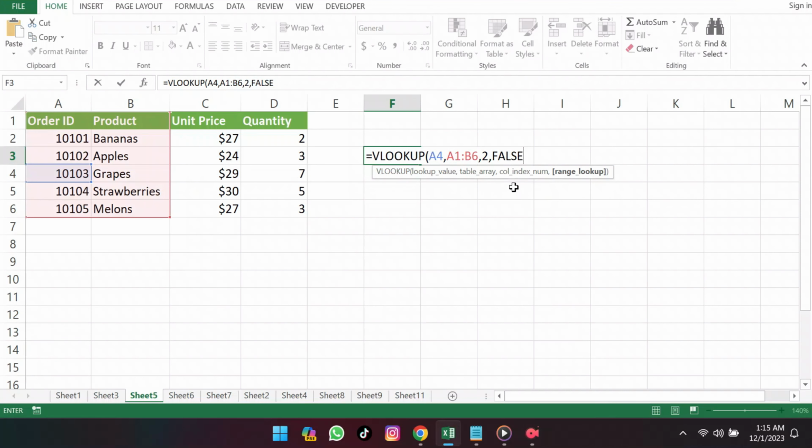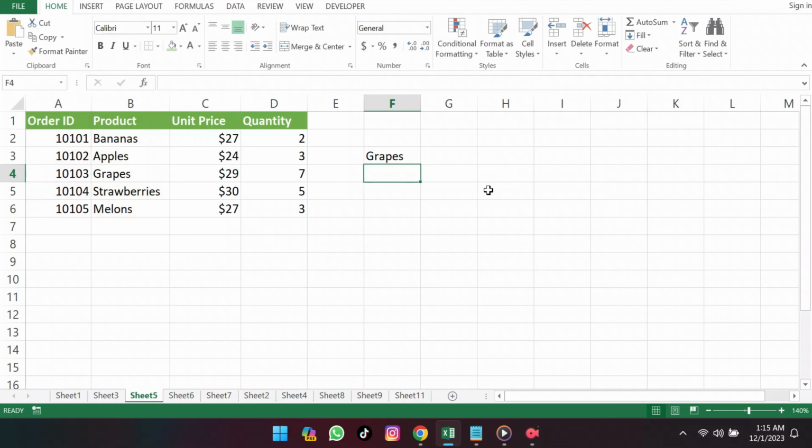Now that we have entered all of VLOOKUP's parameters, let's complete the command to examine the result. You should see the product name grapes appear. Grapes is the product name that corresponds to the order ID number 10103 that we searched for. This covers a simple example of how to use Excel's VLOOKUP function.